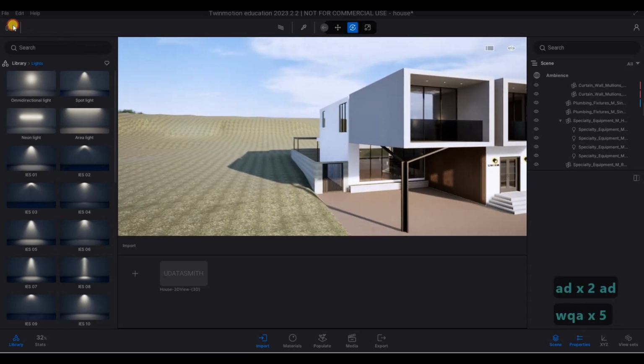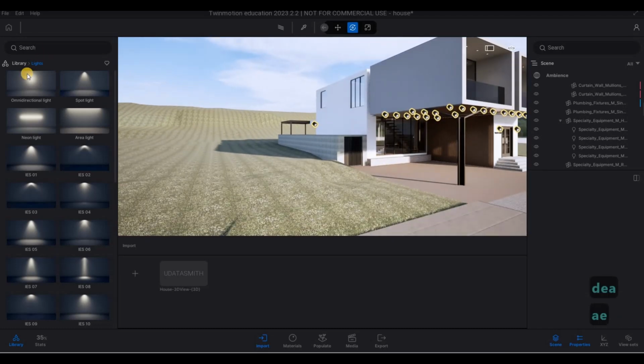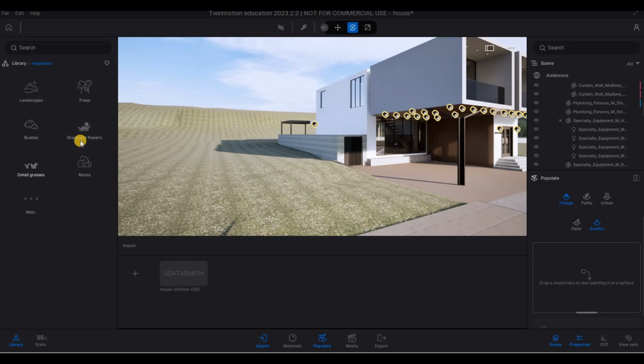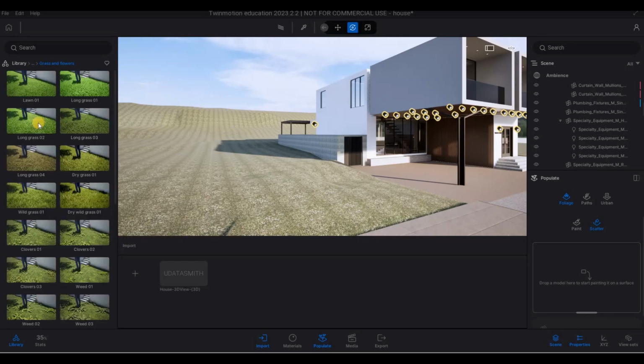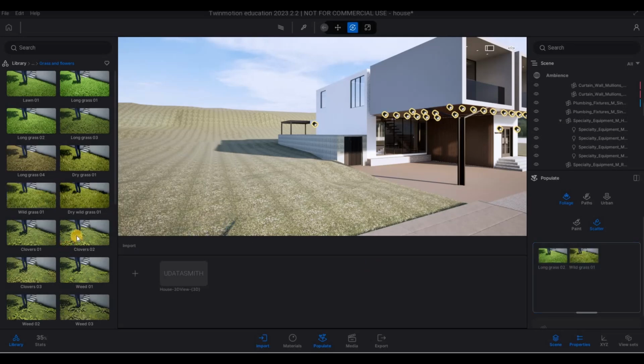After this, save it. And then what we can do is add some foliage. So I'm going to scatter, and then go right here to vegetation, and then grass, long grass, wild, and clovers.